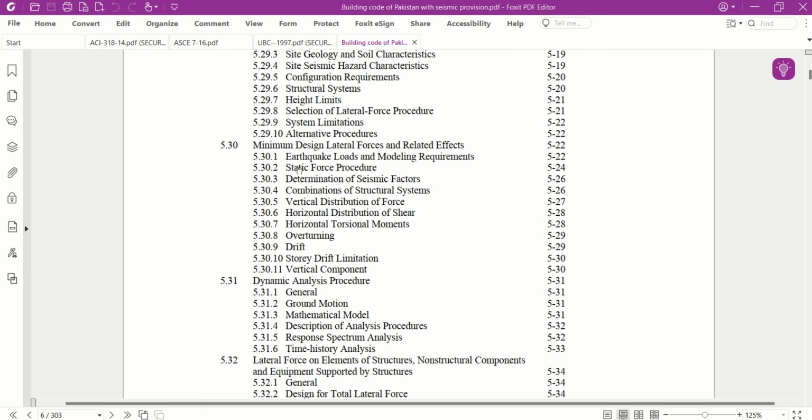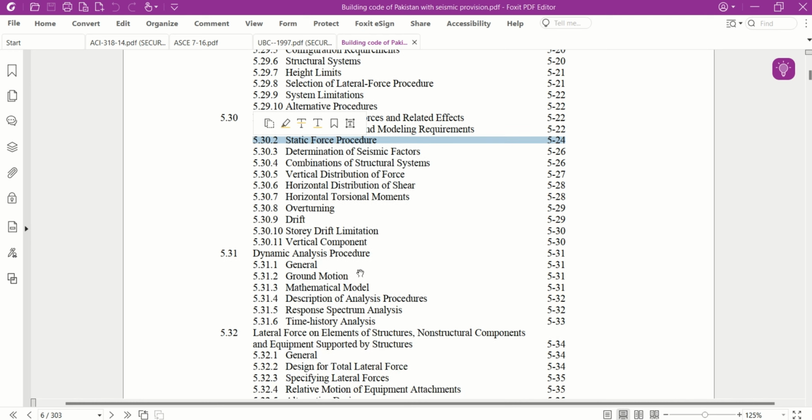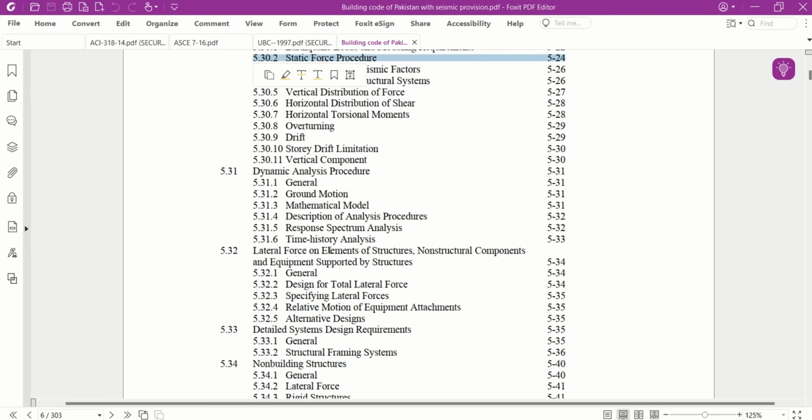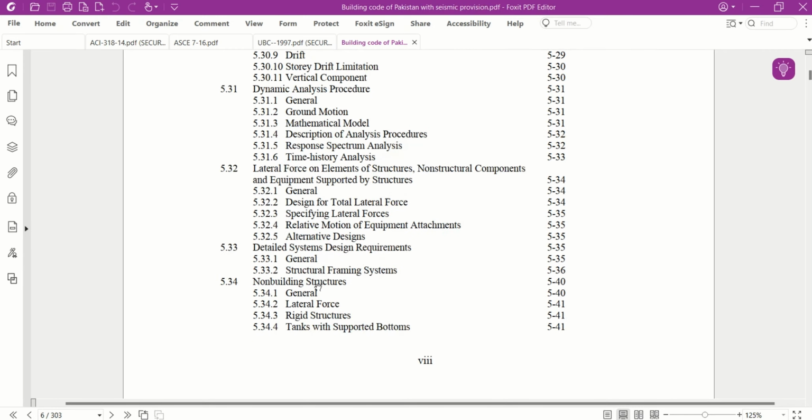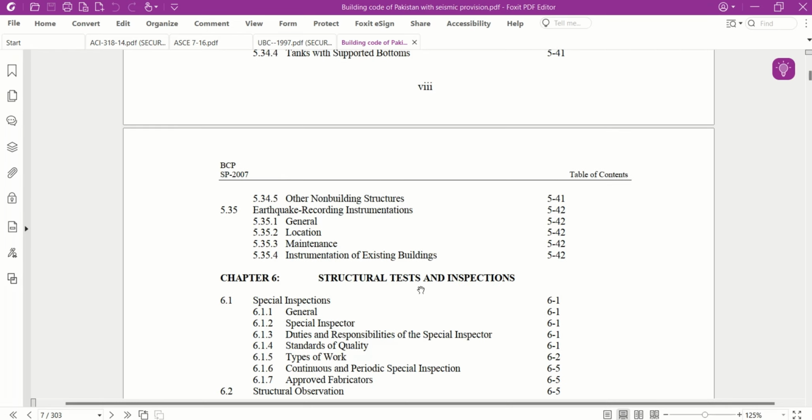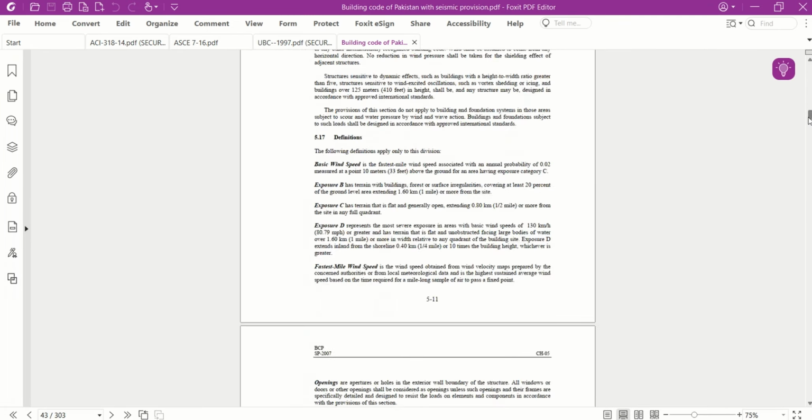So this is the static force procedure, equivalent static force procedure. We will be following this procedure. You can study it out as well. And these are the different dynamic procedures explained, the lateral forcing elements, and all of the non-building structures also explained in this chapter. Right? So let us go to this chapter.